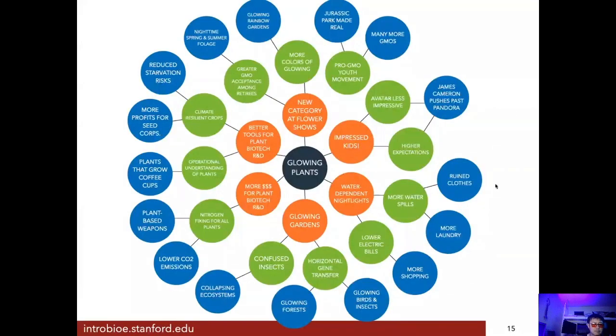Okay, so imagine my Bionaut project idea is to make a glowing plant, cha-ching, and now I want to know what impacts it's going to have on the world so I can think about these impacts and decide if I want to change any of them. Right, so glowing plants, first order impacts. Hey, my kids are impressed. I bring a glowing plant home, they're like, wow, Dad, that's pretty cool.